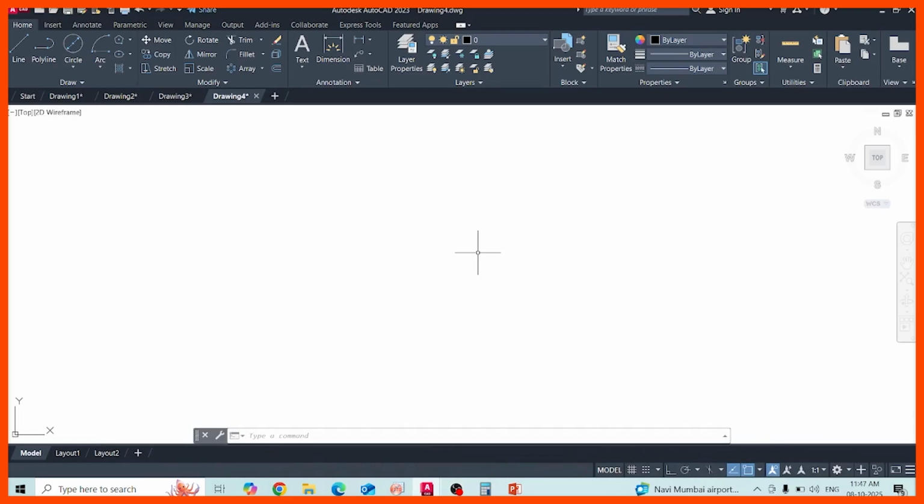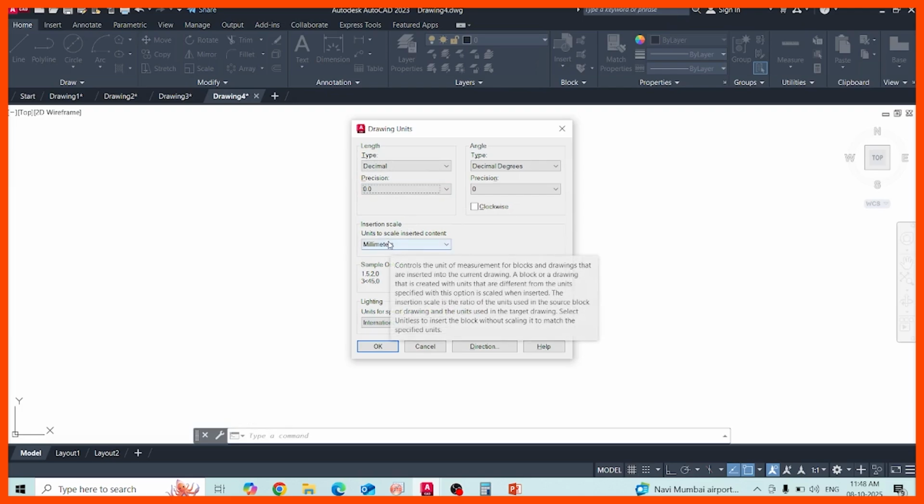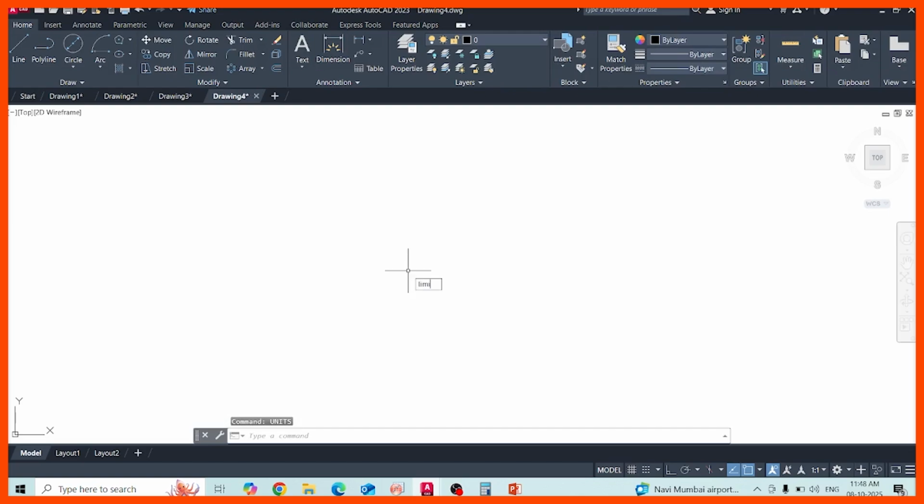This is the AutoCAD interface. First, screen settings: units, enter. We need to do some screen settings before starting any drawing. Precision 0.0. Check whether the units are in millimeters or not. Click OK. Limits, enter. 0, 0, enter. 420, 297, enter. Z for zoom, enter.